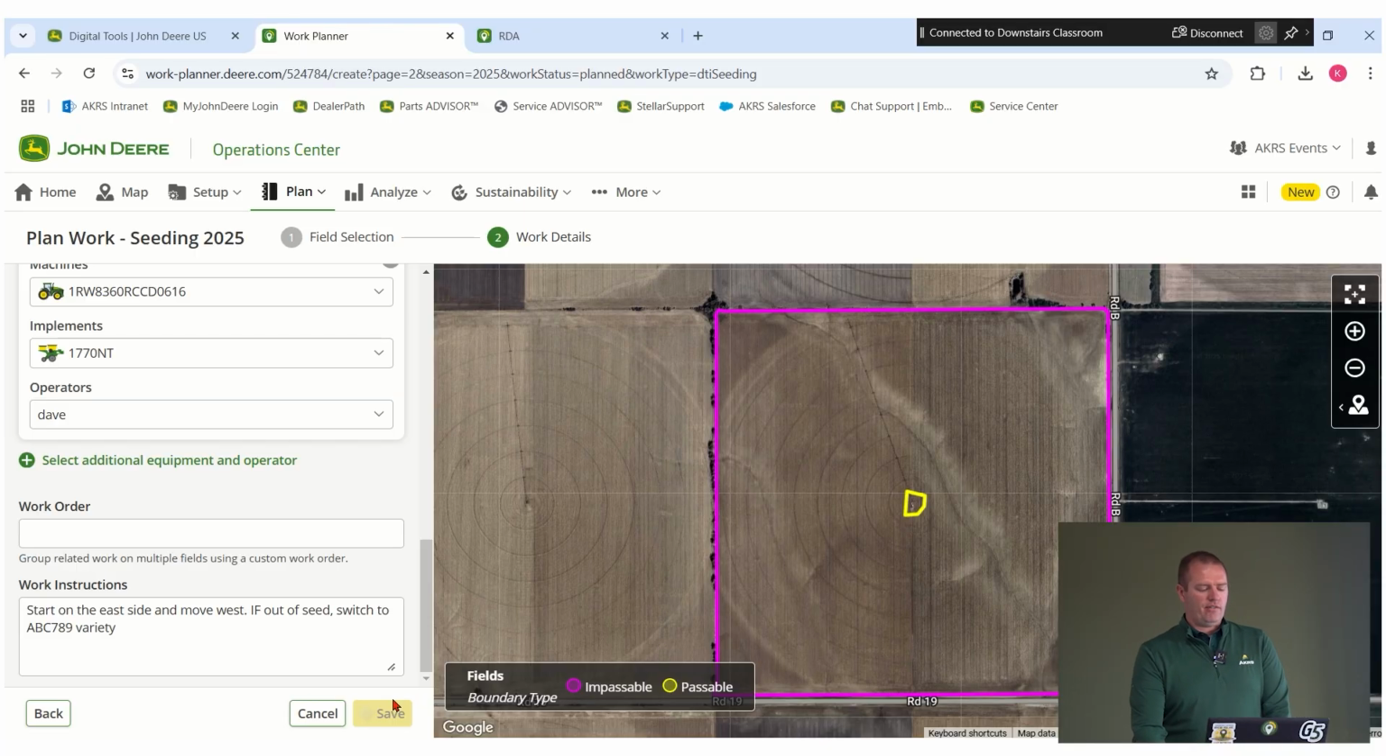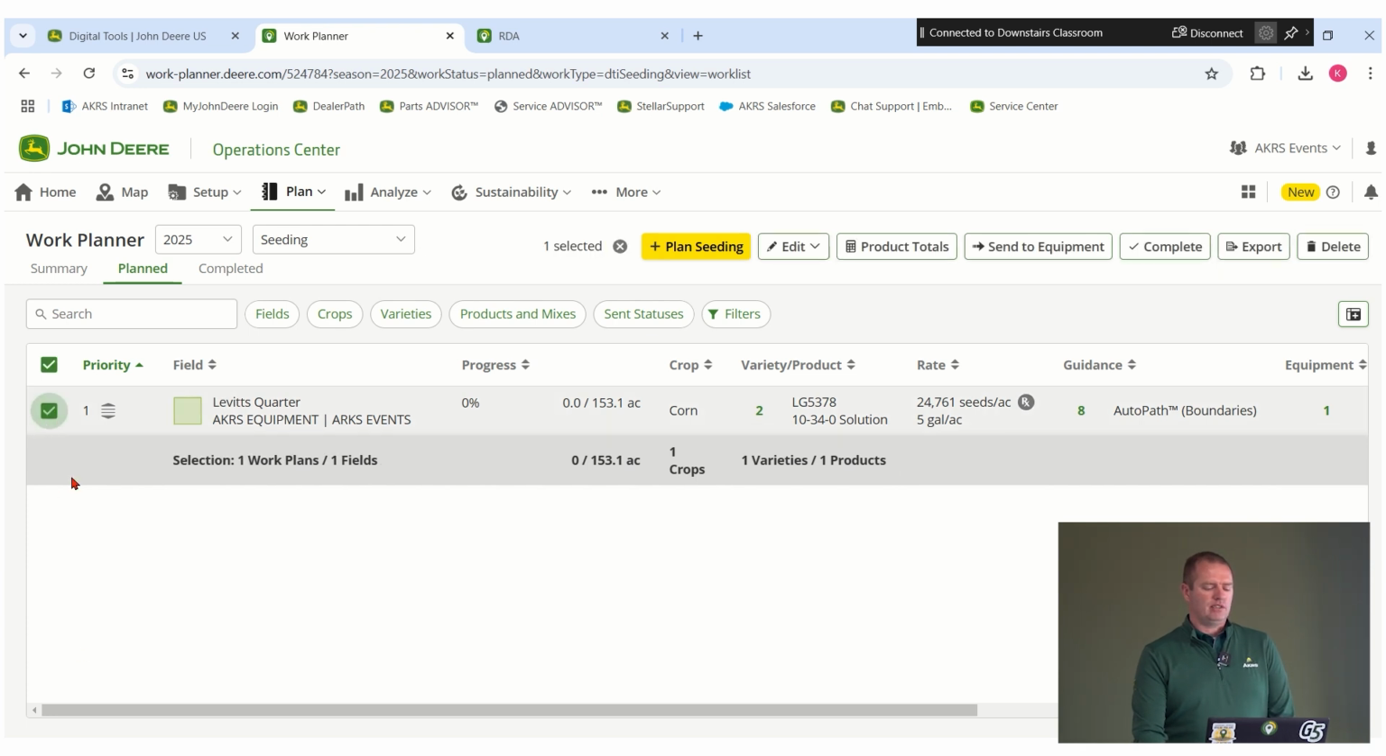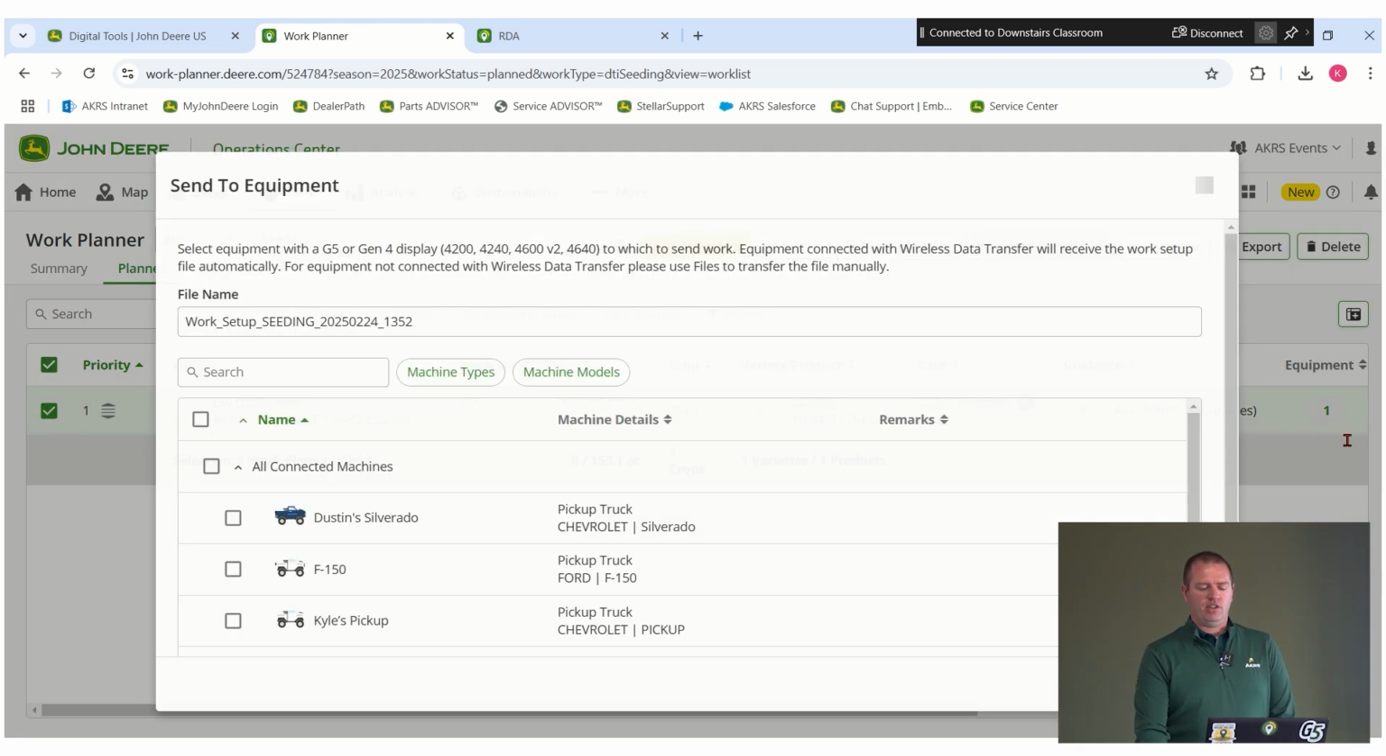So I'm going to go ahead and save this work plan. I could then start my next work plan for my next field and go field by field, if we think about what our planning needs to be for every field that we're doing for the seeding, or if we were doing application or harvest work plans also. As we build our list, we can select this work plan. I can send it to the equipment.